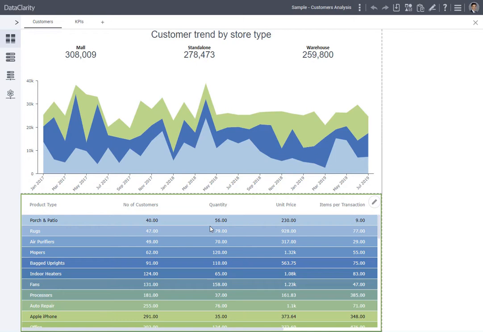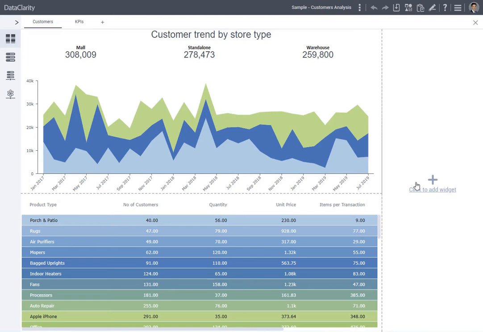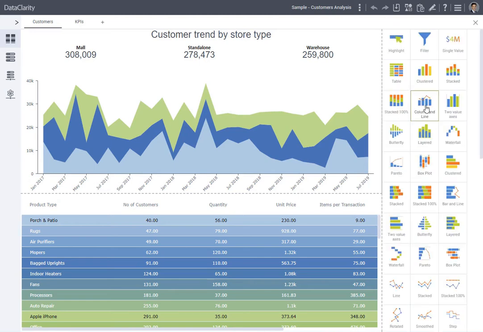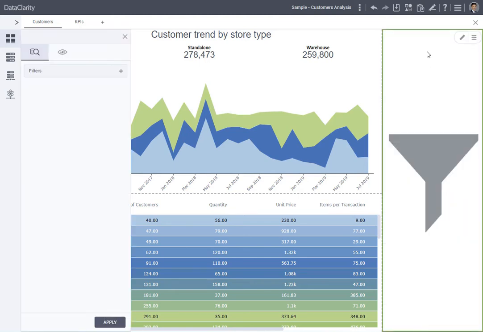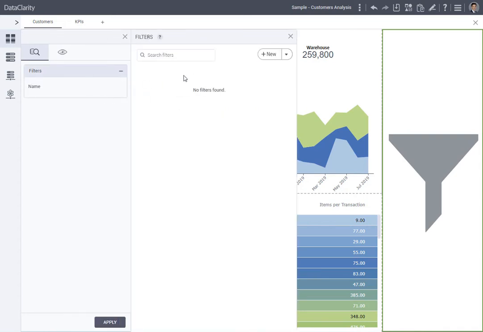Let's say I want to filter all my visualizations here by store type, department, and product line. To add a filter widget, click in the right cell and select Filter. Navigate to the Filters editor and click New.